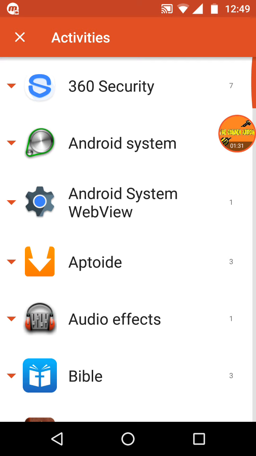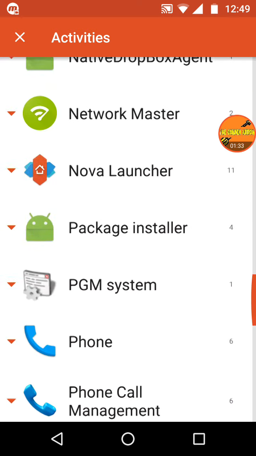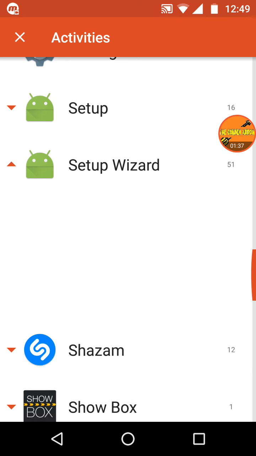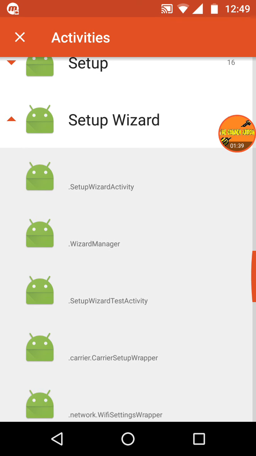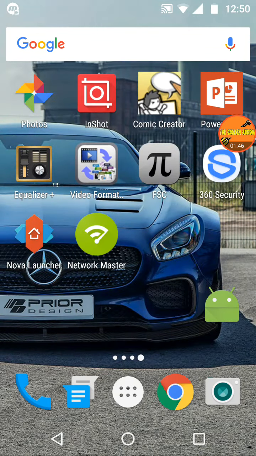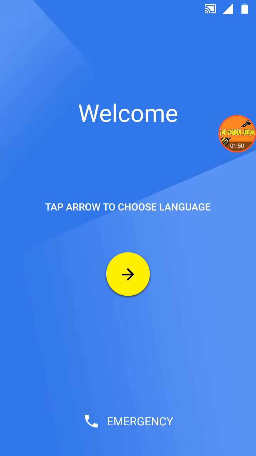Then you will come up to a bunch of activities, and you will scroll down and find SetupWizard, this one. You will press on the third one, which says .SetupWizardTestActivity. You will want to press on this, and this Android bot will appear, and you press on it. It's like a fake startup, but with your data all saved.